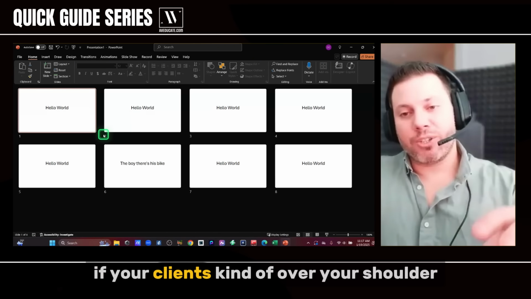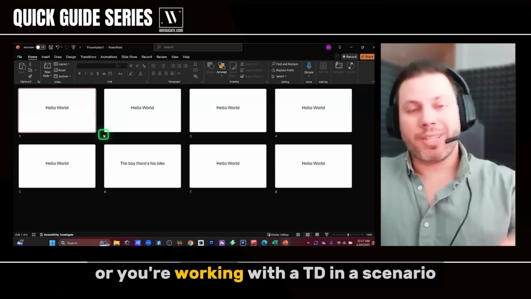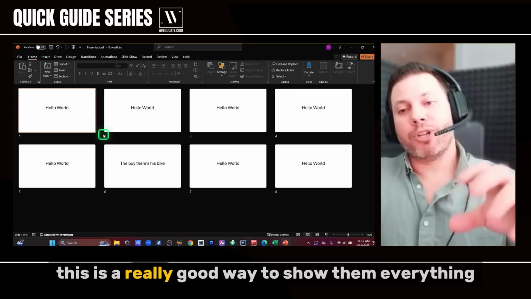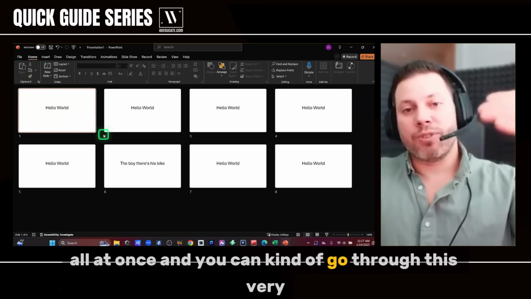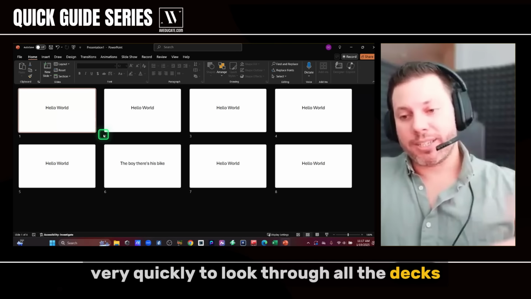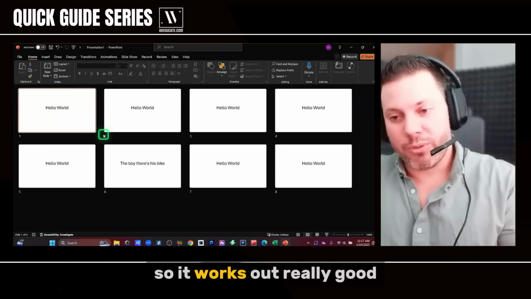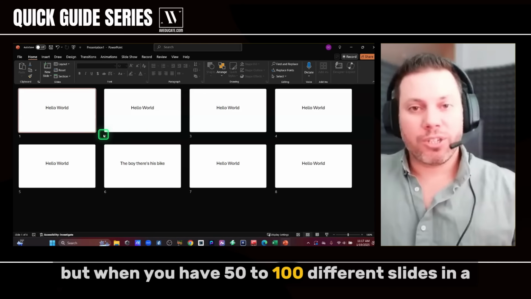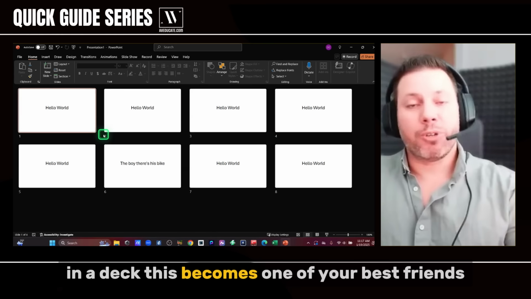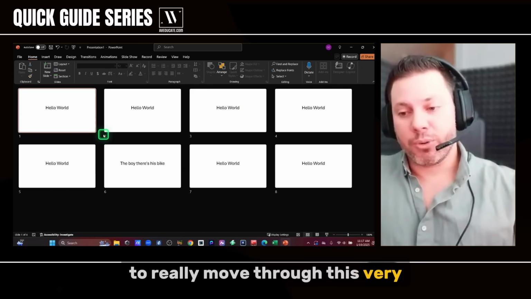This is a really good way if your client's kind of over your shoulder or you're working with a TD in a scenario. This is a really good way to show them everything all at once. You can go through this very quickly to look through all the decks. This is obviously 8, so it's small, so it works out really good. But when you have 50 to 100 different slides in a deck, this becomes one of your best friends to really move through this very, very quickly.